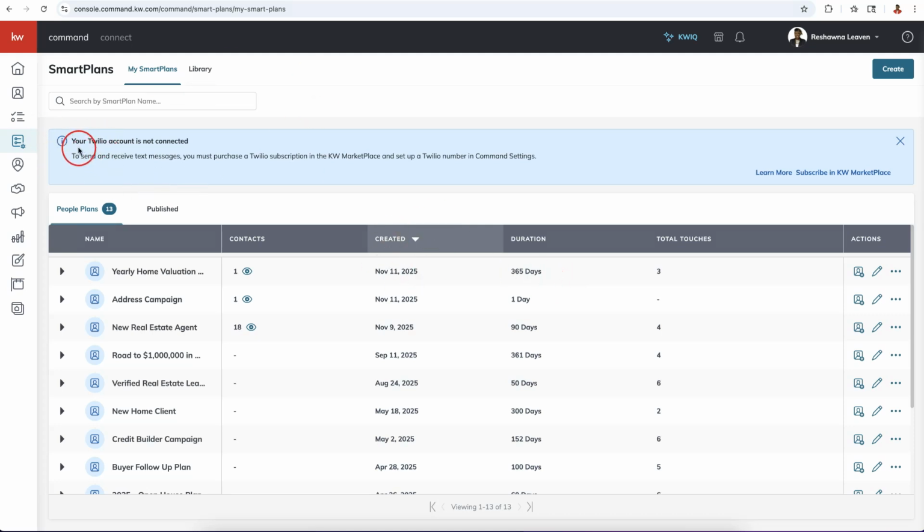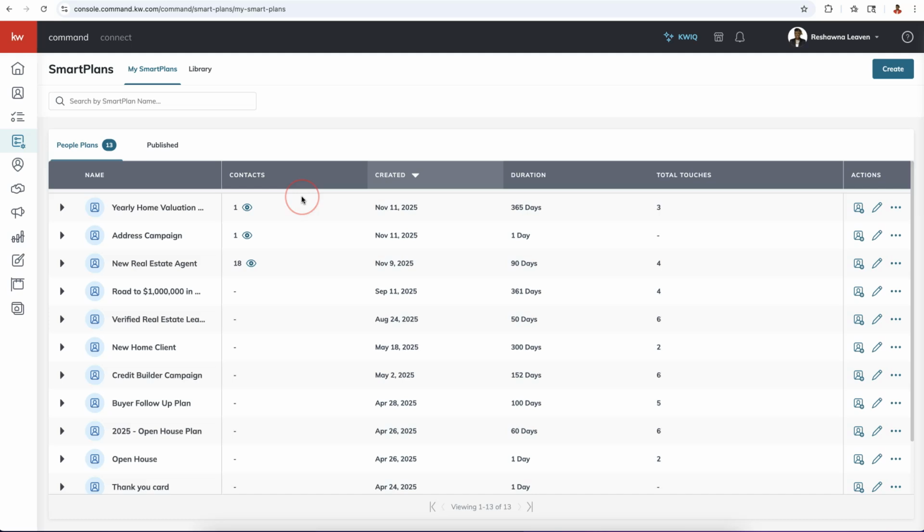So unless you get a Twilio account, you're always going to have this box here. It is a little annoying, but you can exit out of it. But even if you exit out of it, if you sign in a couple times a day or once a day, it's still going to be there. So just so you know that.